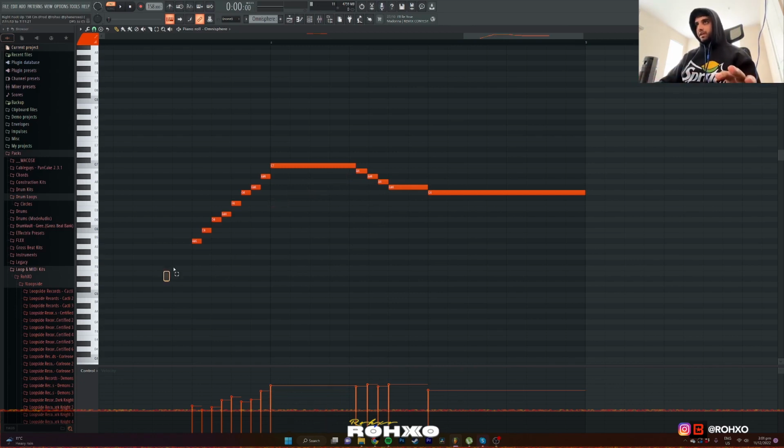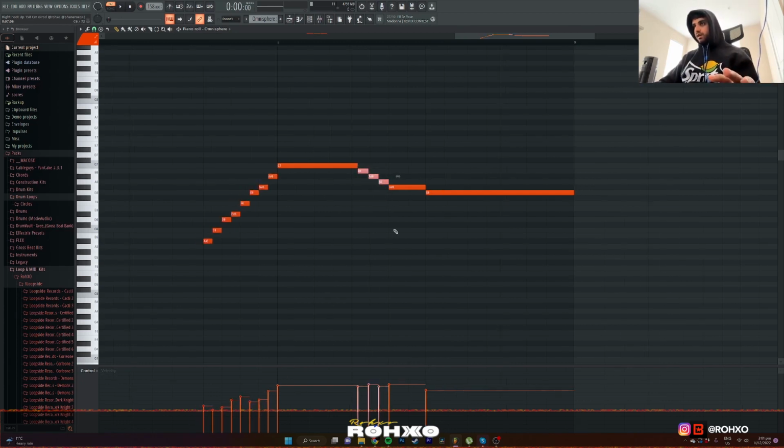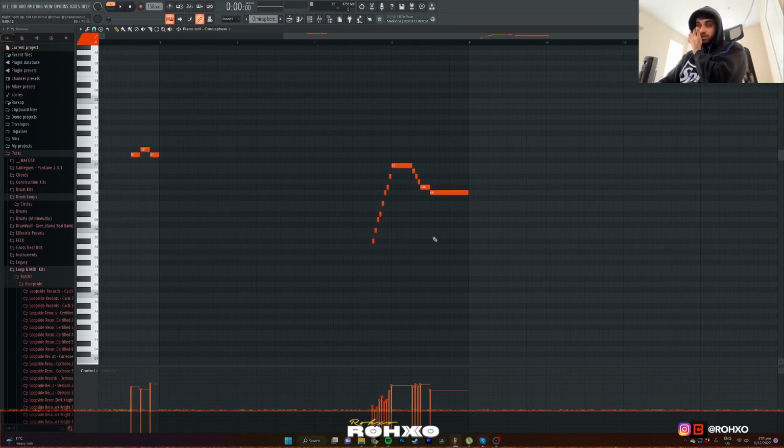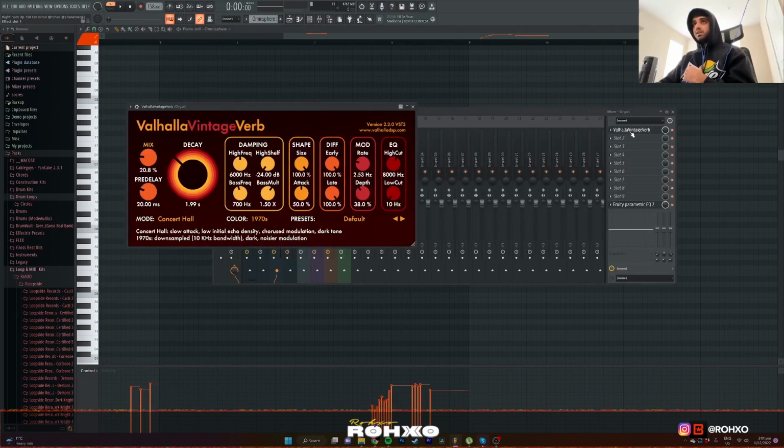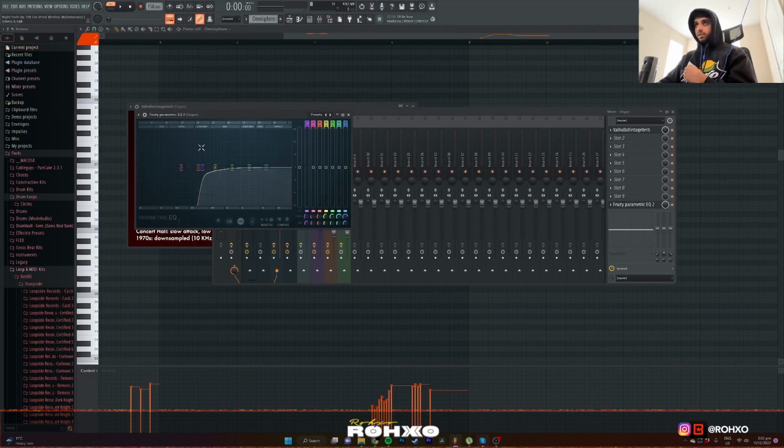But yeah, right there, just have it rolling up, have the velocities sort of swell up right there. Doing the same thing, just downwards this time right here, and yeah, just keeping it pretty simple. For effects on that, some reverb and just some low cut right there.